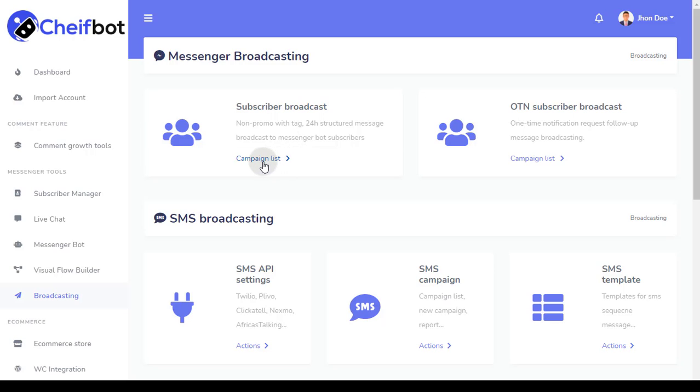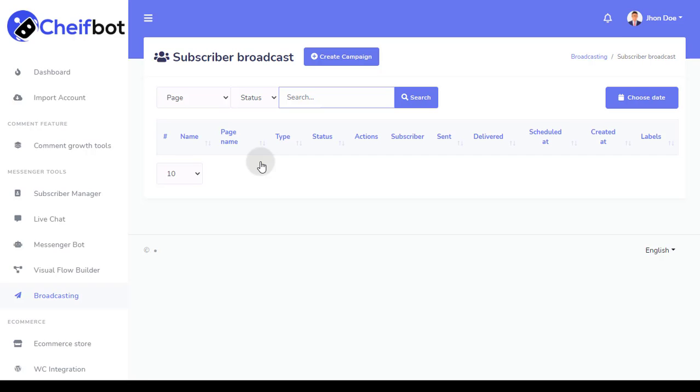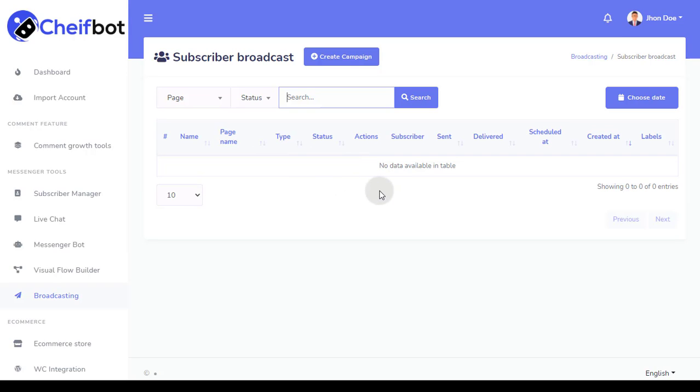To create a subscriber broadcast, click on the campaign list link. After the page is fully loaded, you can see all subscribers' broadcasts created so far. You can filter broadcasts by page, status, search field and the date range button. To create a subscriber broadcast, click on the Create Campaign button at the top.